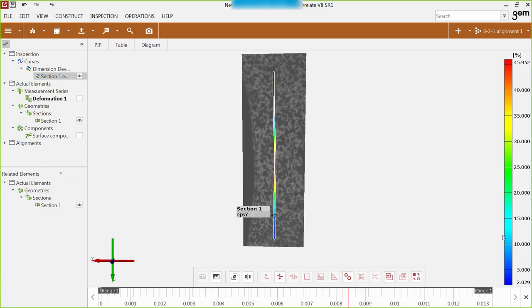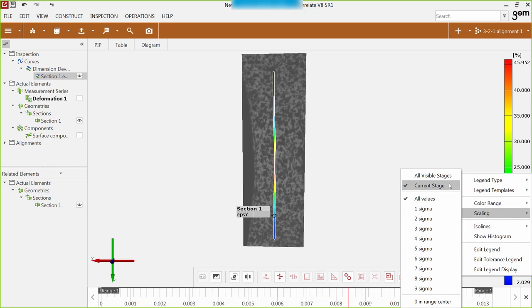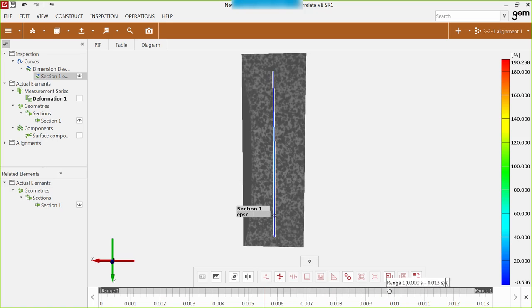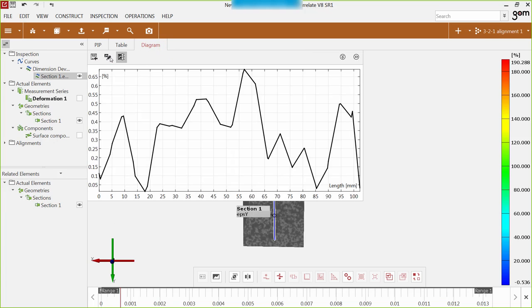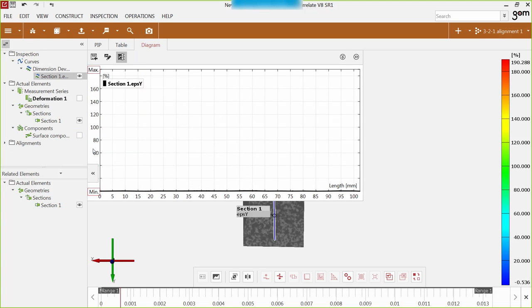And you can also change the scaling to automatic scaling via the right mouse button, and select all visible stages. So now it scales the legend according to the visible stages here in the timeline. And in addition to this, you can also display the section in a diagram. Just make sure you have in the diagram settings value range from 3D legend enabled, and now it does the scaling of the diagram accordingly.